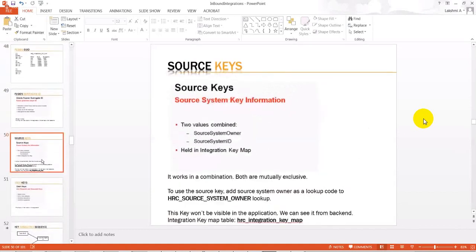So Oracle has given a provision of sending source keys. What they're saying is, you can send a source system owner and source system ID uniquely to an object, for any object. This combination should be unique in that object. Let us think of an example. You have an EBS system and you have the Fusion applications, and you want to send the EBS user accounts to the Fusion application, right?